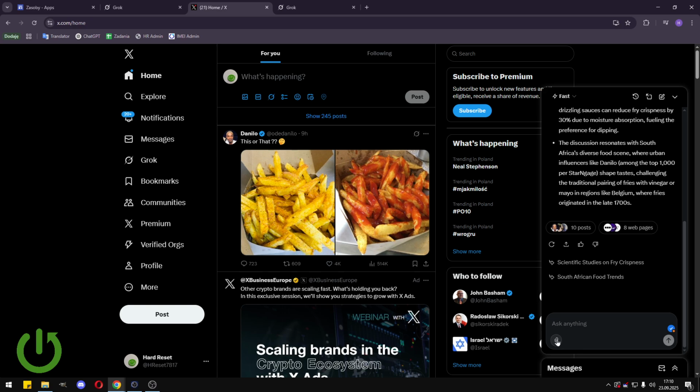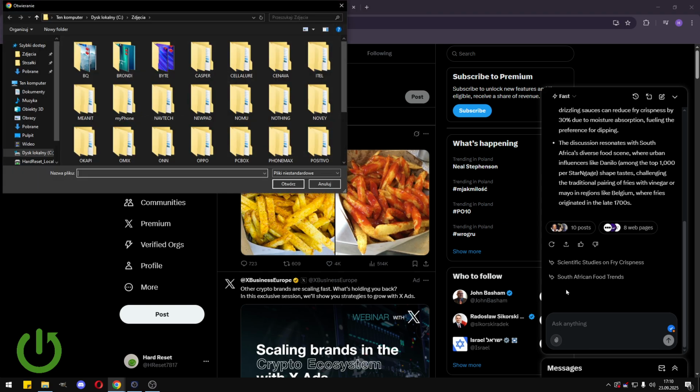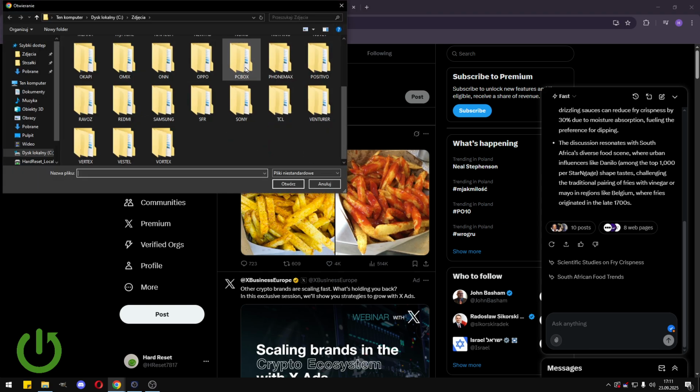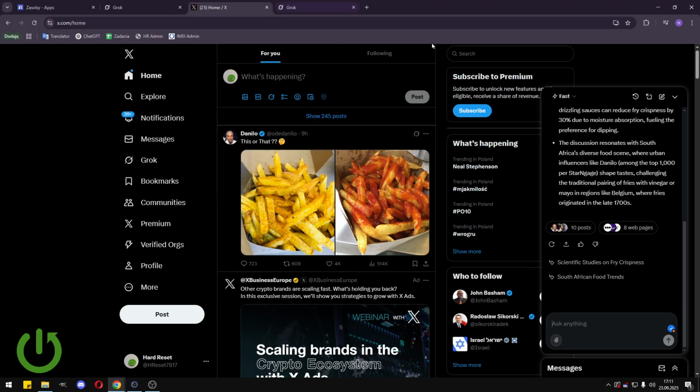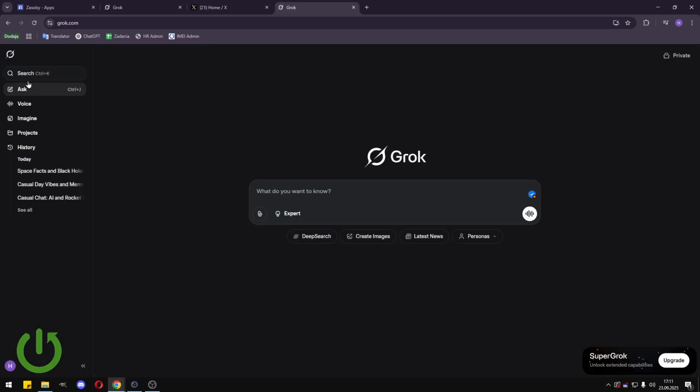When you click on that button, we can add an attachment from our PC. For example, we can add some photos or other files, so it'll be able to scan them and give us some information about them. Same thing, of course, with the Grok on the second page. On the left side we can manually type the questions to it, just like that.